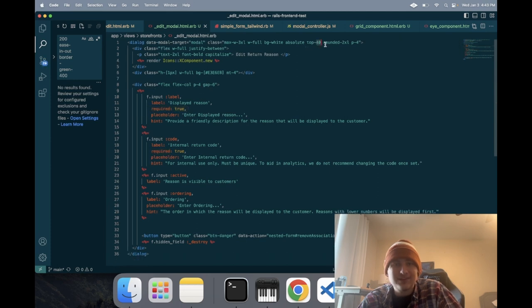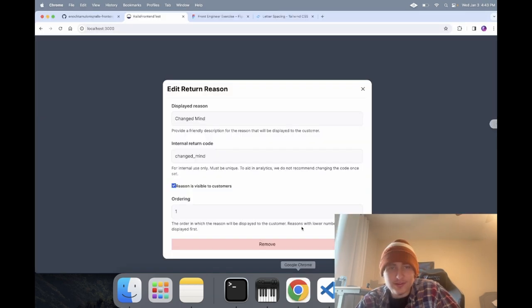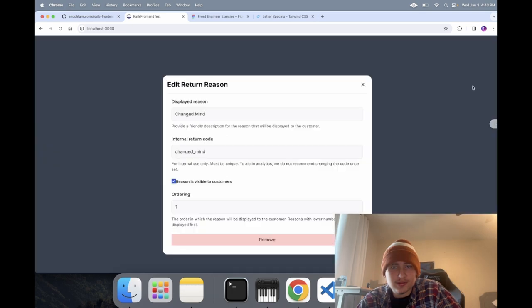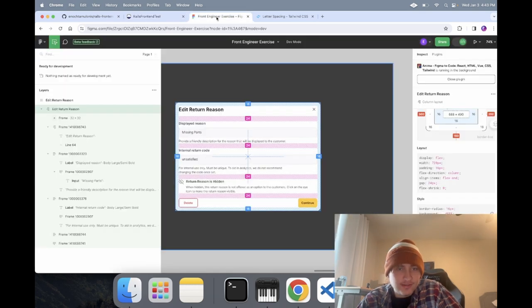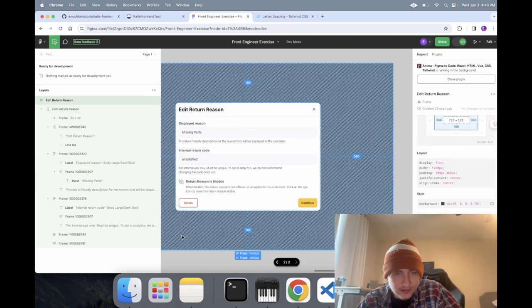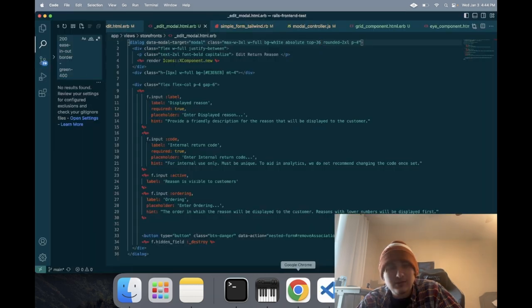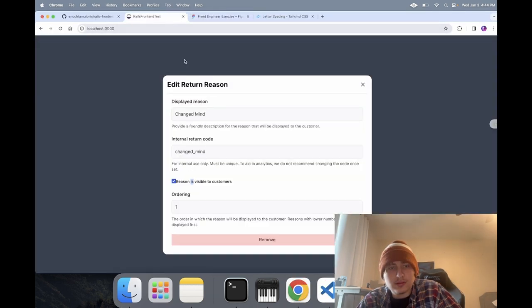Because for the modal, we did top 30. Let's do 36. Okay. Now, this is going to be different. So we have this... Return reason is hidden. When hidden, this reason is not offered. No, they click on the eye icon to make... Okay, now I see. So they want to change that.